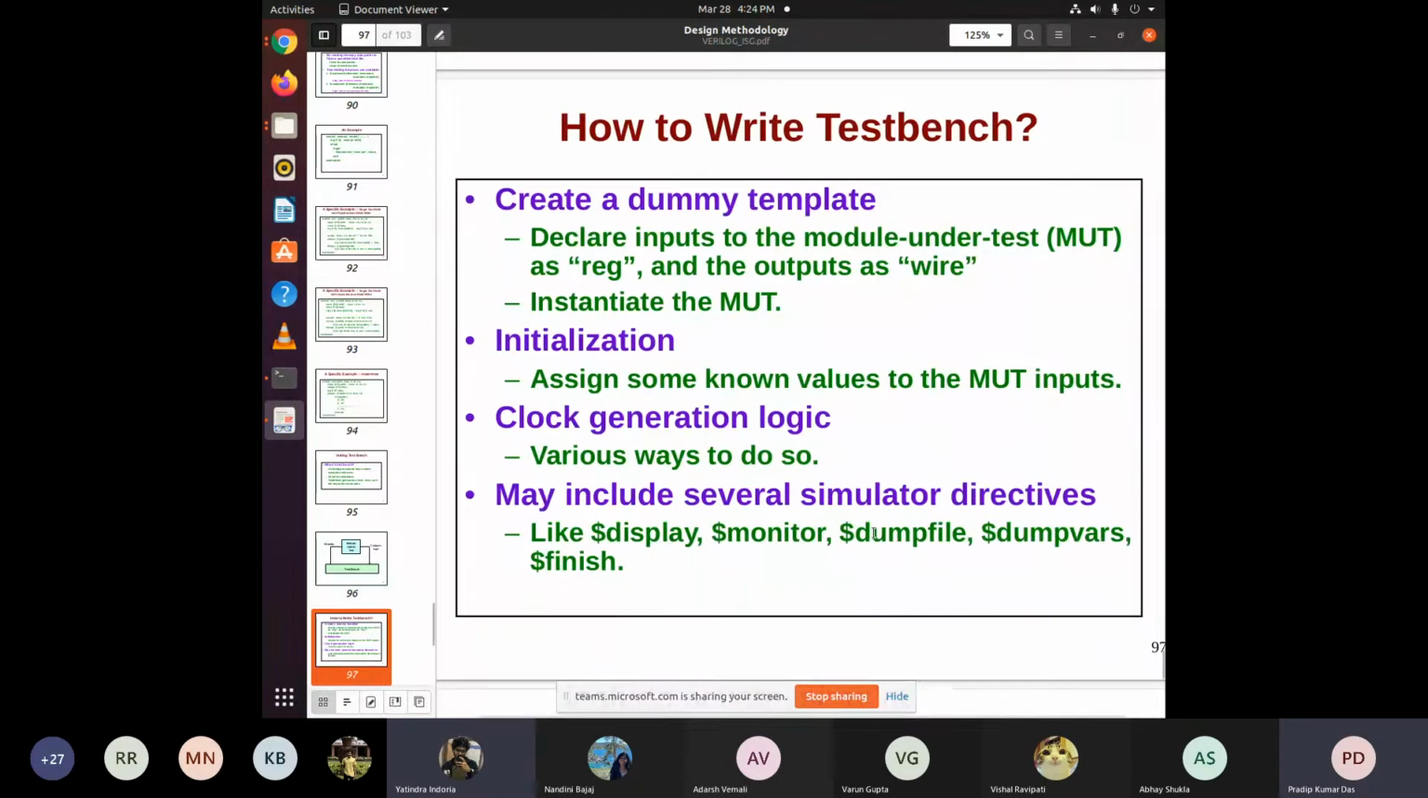So how to write the test bench? Create a dummy template, declare inputs to the module under test as reg, and the outputs as wire, and instantiate the MUT, that is the module under test. Now initialization: assign some known value to the MUT inputs.